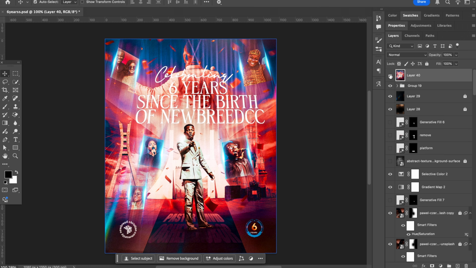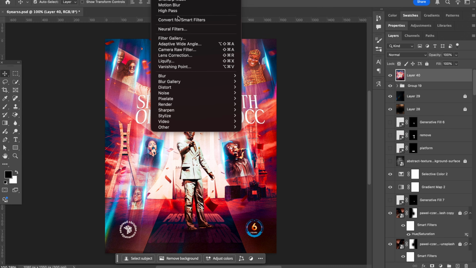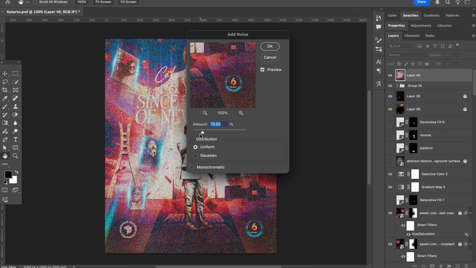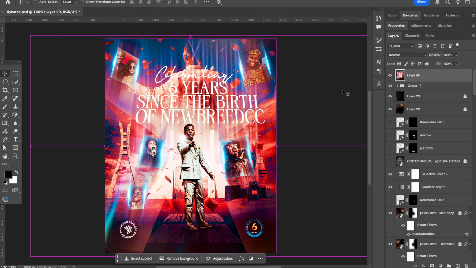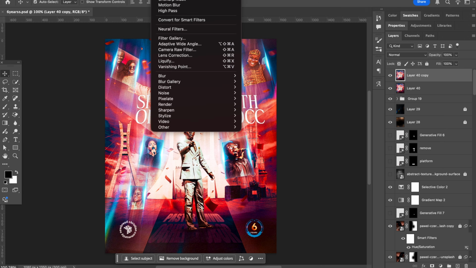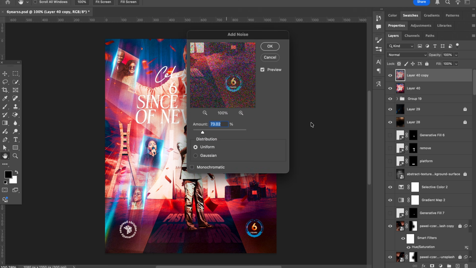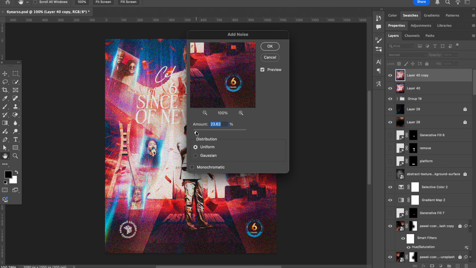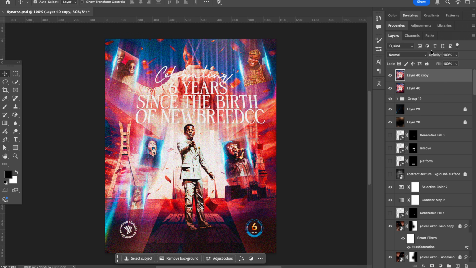Another thing you can do, most times when you want to add colors or sharpen, is filter noise. You can add a little bit of noise. I'll advise you to duplicate the layer, then go to noise, add noise. But one thing about this noise here is that it is kind of destructive, so I'll still advise you to use the noise in Camera Raw filter.